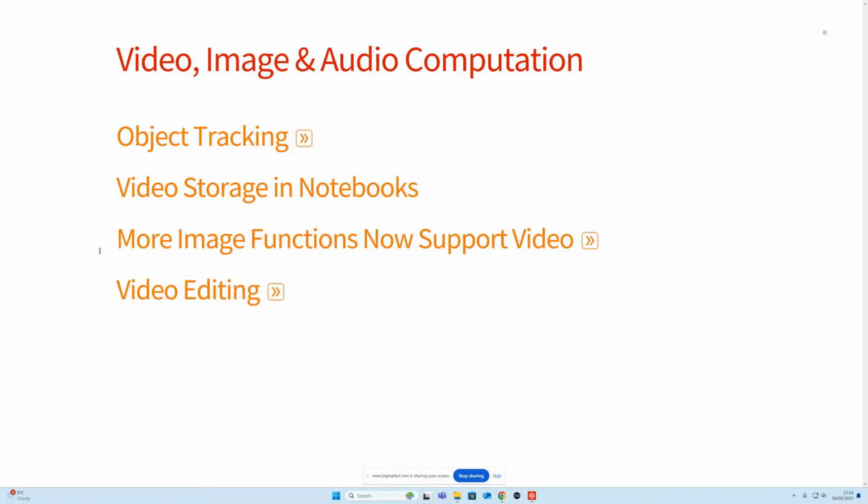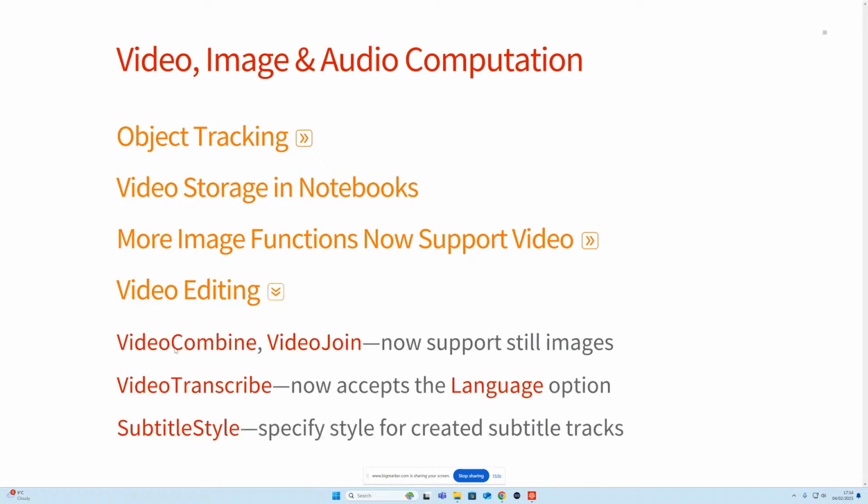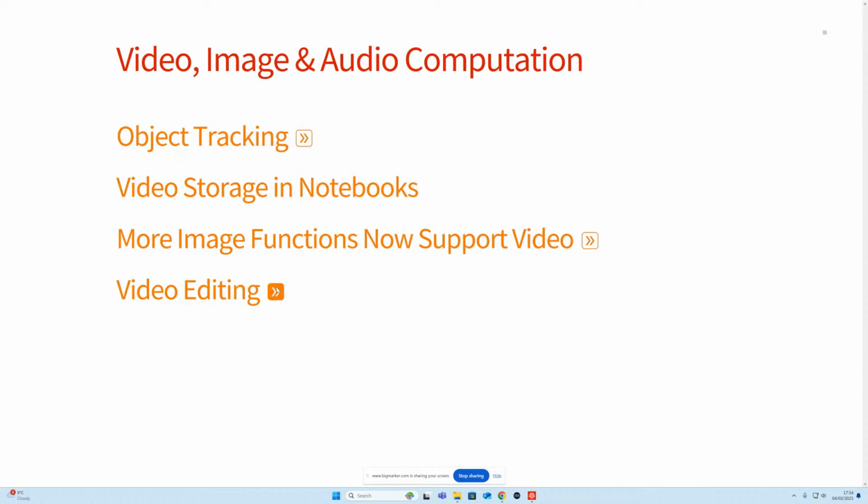So to me, I love it when we see more and more of these kind of integration features. Similarly, in video editing, things like video combine and video join now seamlessly support stills. So you don't have to specify a duration. You can just drop them in and there'll be a default duration for stills to be brought in. And there's some extra transcription options as well for adding subtitles, being able to style them correctly and control language for subtitles, which is a kind of pure video feature.